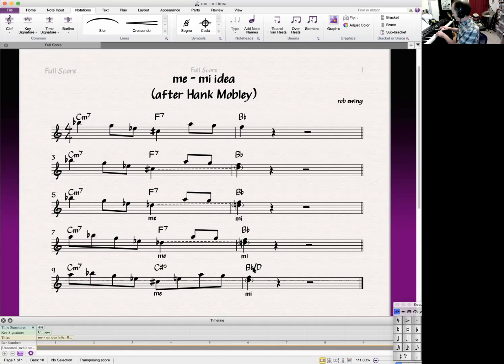It's like C minor, C sharp diminished, B flat over D. And I think we hear that in older standards and maybe gospel type music, stuff like that. So something to play around with.